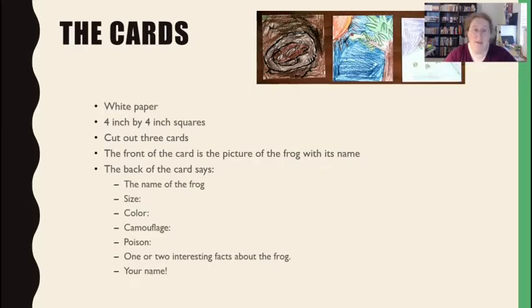You are going to be using a white piece of paper. You're going to cut out squares that are 4 inches by 4 inches. I'll show you that in a moment. You'll need to cut out 3 cards. And on the front of the card is going to be the picture of the frog with its name.